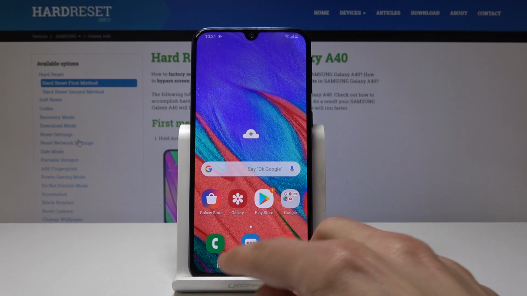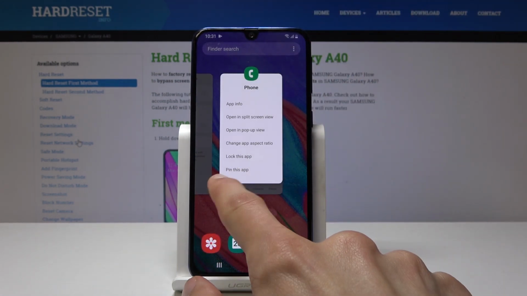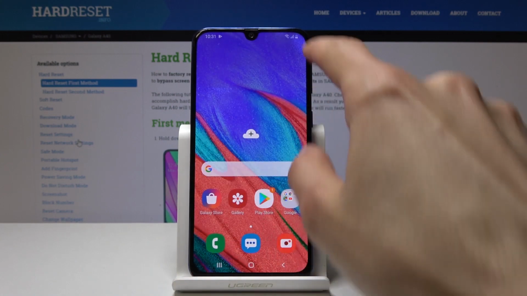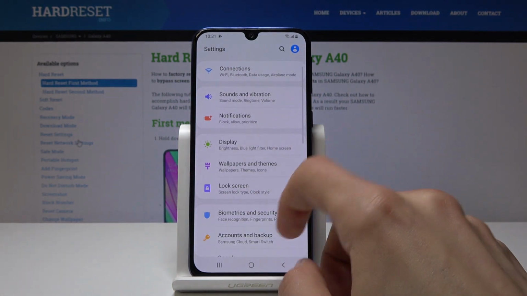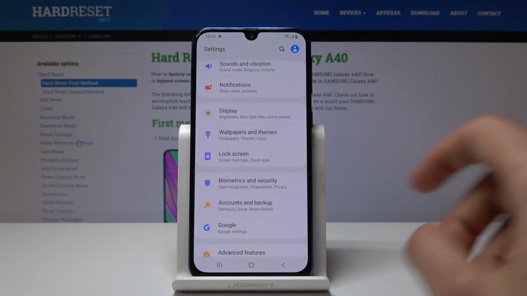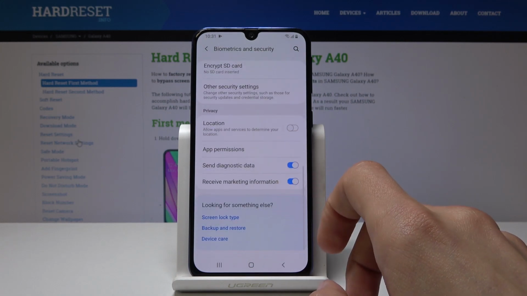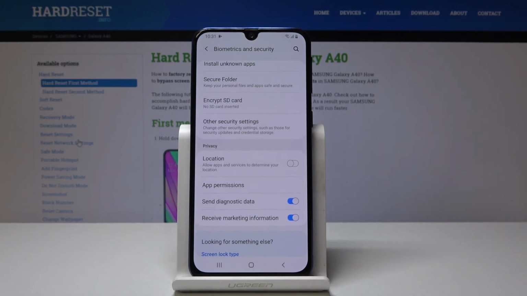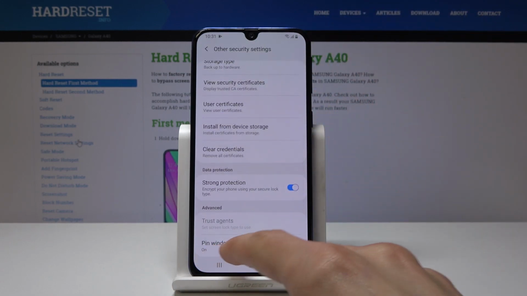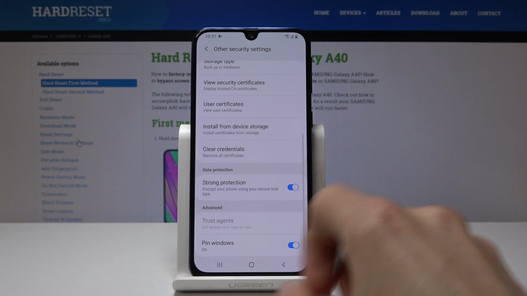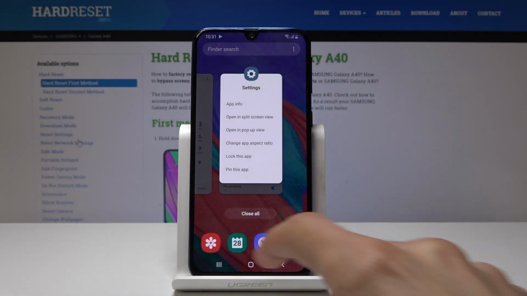And if you don't see that option when you go into recent apps and tap on the icon, it should be on the bottom, then you will need to activate it in settings. So go into settings, and from there it's biometric and security, and go down into other security settings right here, and it should be right on the bottom. As you can see, pin windows, so you can just flip that on, and then it should be visible when you go into recent, like so.